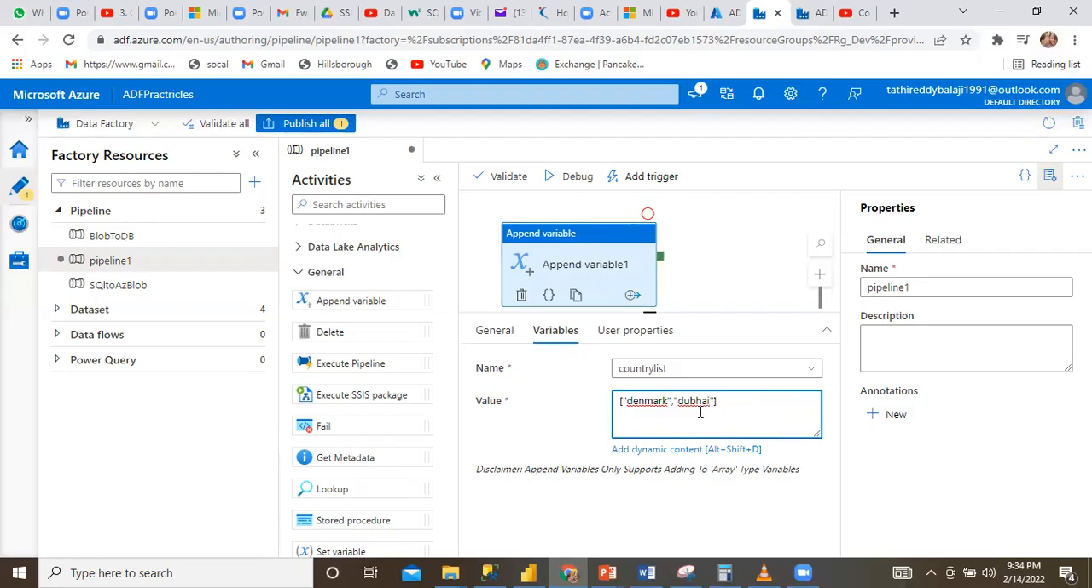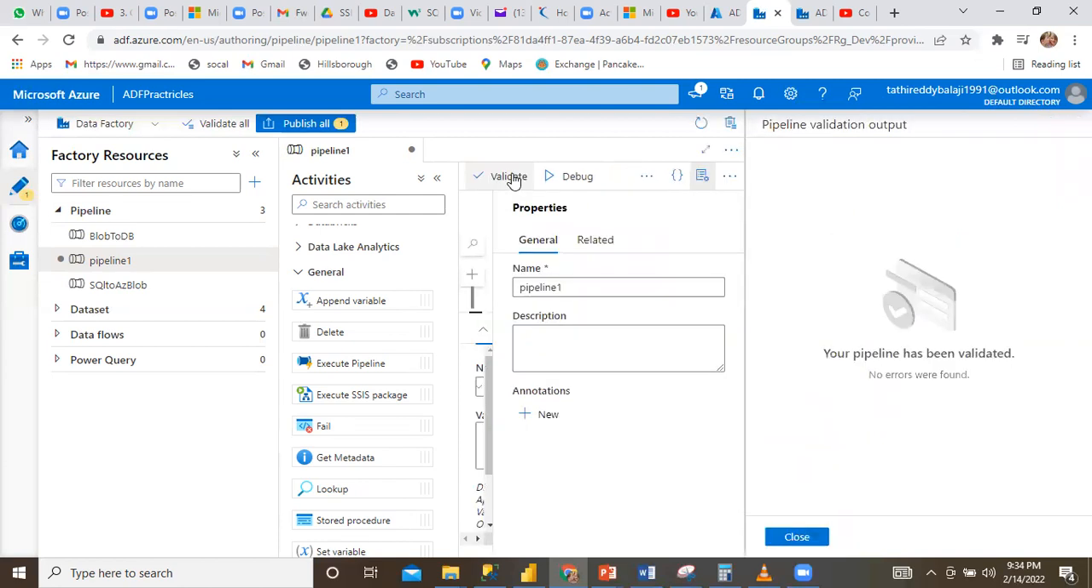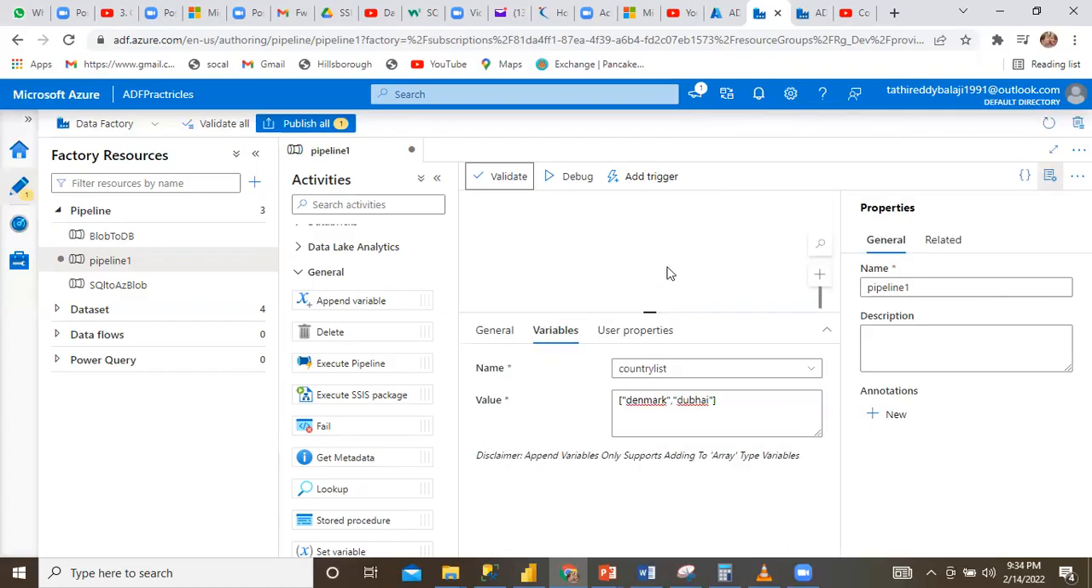Now can you validate? There is a validate button at the top. If there is any error it will show, otherwise all is good. Close. I'll tell you how we are going to use it. As of now, do you have any doubt about what append variable activity will do? Append variable activity has the capability to append a new value to the existing array type variable. Okay, that is append.